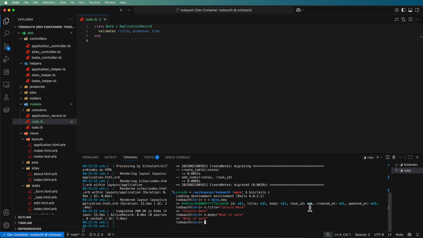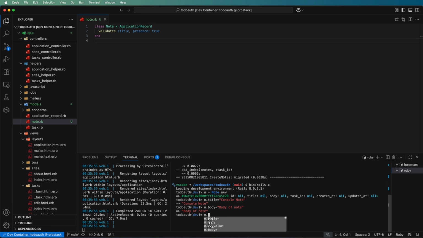Now, we probably don't want any orphaned notes, notes that don't have a task. So we should probably validate the presence of the task ID as well. I'm not going to do that because that will be accomplished in another way. But right now, if we want to assign this note to a task, we need to look up the task in the database, find out its ID, and then set the task ID equal to that right there.